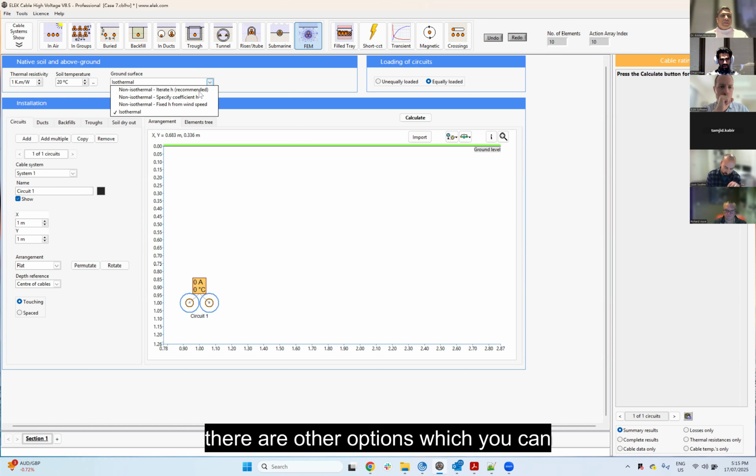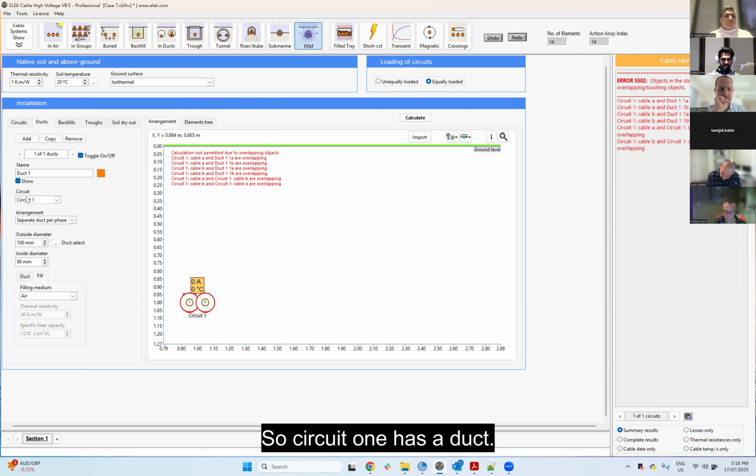I will add ducts to it. This is how we add ducts in Cable HV. The duct is assigned to the circuit, so circuit 1 has a duct. The duct is pretty small, so I can make it larger to fit in the cables. So 175, for example. Now the cables are in a duct.